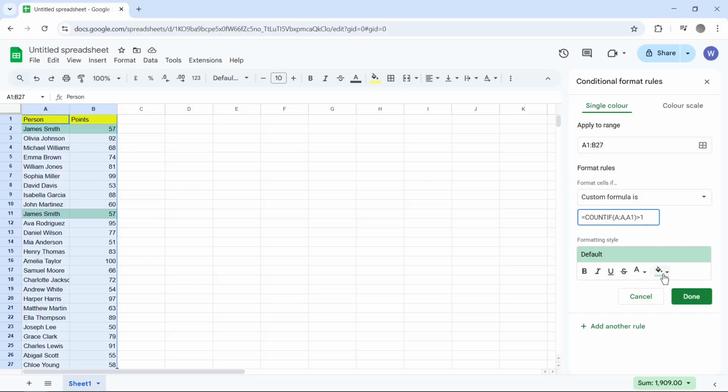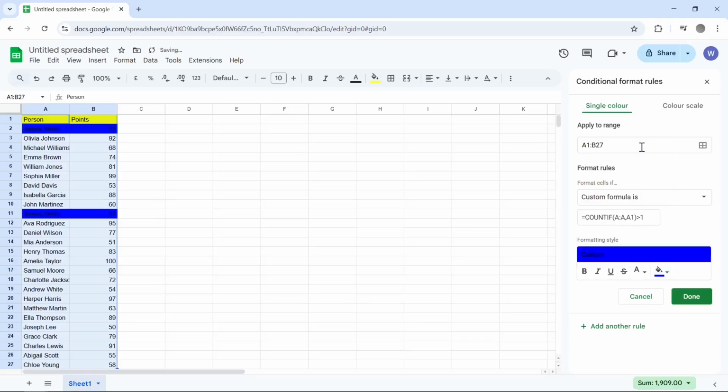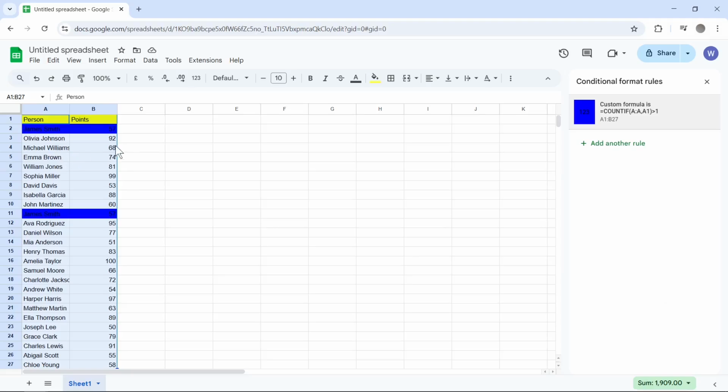Of course we can change the color of these rows, we can do it here. So for example I select here blue and I click the done button. As you see, duplicated rows have been successfully displayed here. So as you see, it really works.